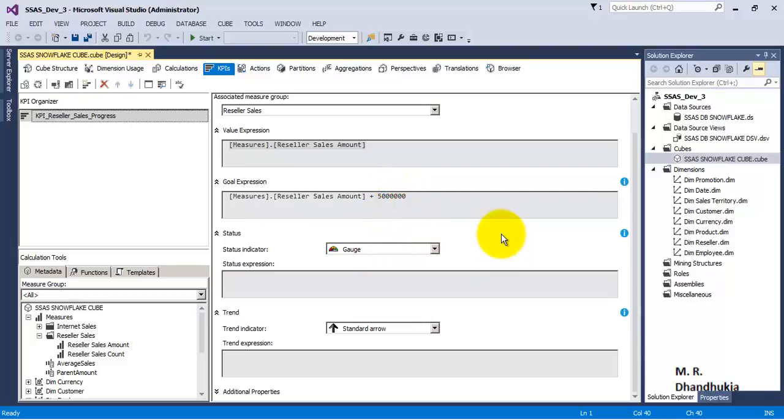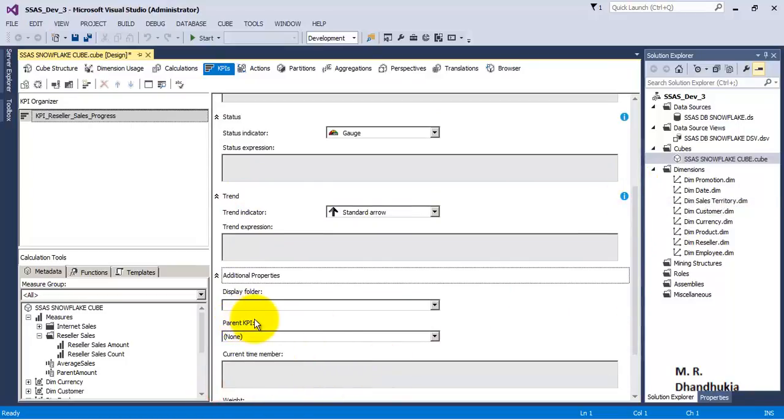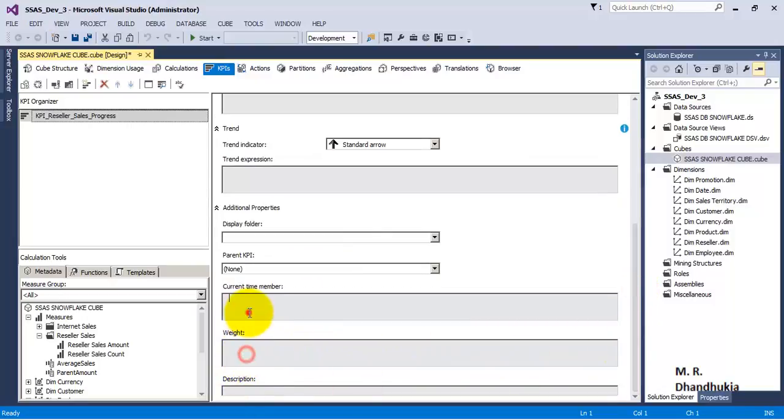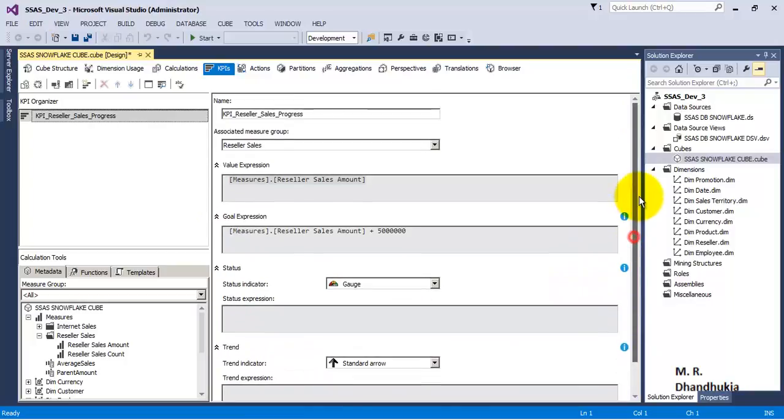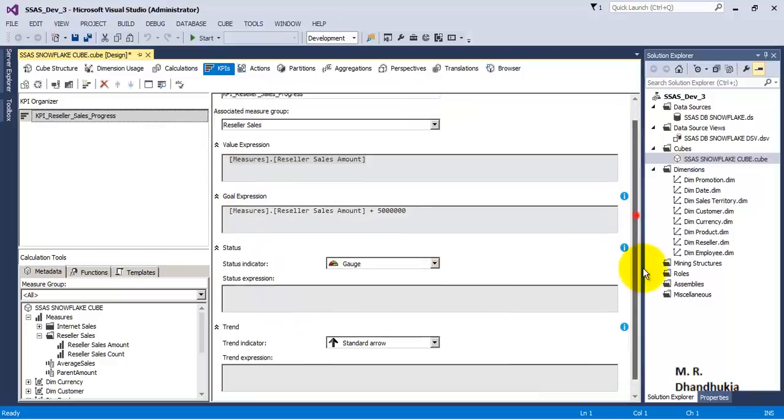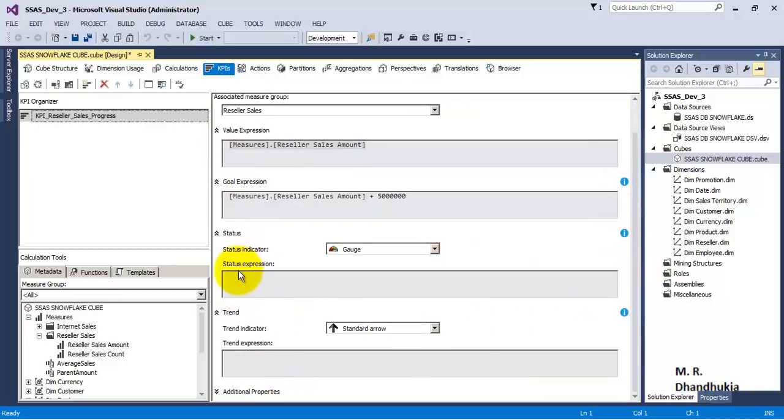Okay. Now, so that is the goal expression. This is the value and this is the goal. Third is status and fourth is trend. So these are the four important things for defining a KPI. You can still define a few more things like the time member, the weight and all. But right now let us focus on the first four things, that is value, goal, status and trend. So for status, let us again have the reseller sales amount.